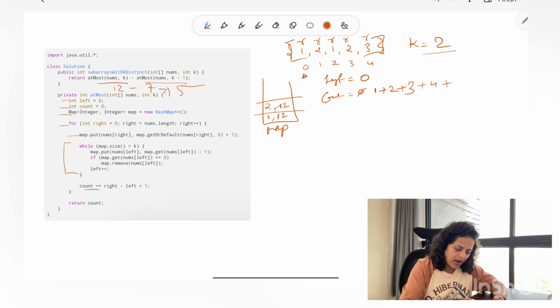Now r is pointing to this 3, and when you insert 3 in the map, 3 comma 1, the map size is greater than k, 3 greater than 2, condition true. So what you will do, you will see where my left is pointing. My left is pointing to 0, it means this is my left. So I will decrement this element's frequency by 1. So 1, currently it is 2, so I'll make it 1. I'll check whether this frequency is 0. No, so left plus plus.